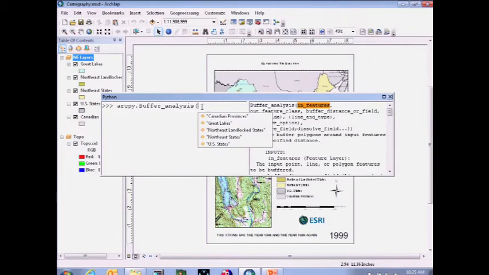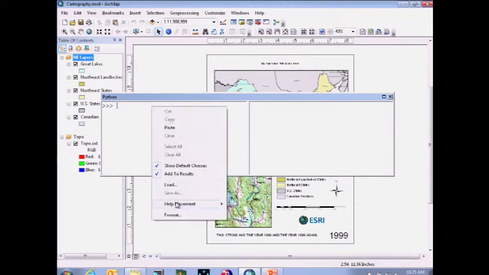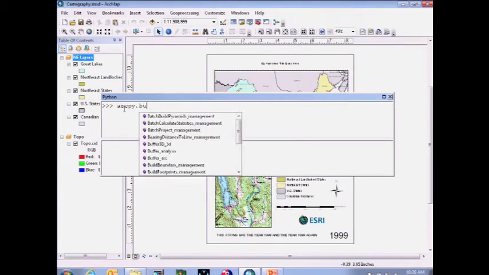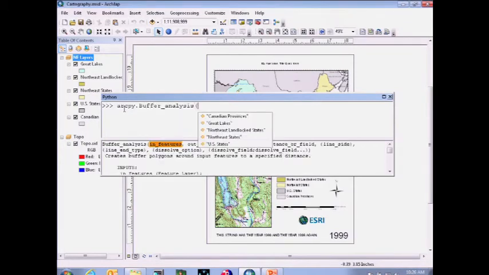The thing that I don't like about the initial setup here is I like to just right-click and go to Help Placement and choose Bottom. And then when I type arcpy.buffer, again, if I could type, I think this works a little bit better because now I see the help below, and it follows the parameter order the way that I would be typing it in the window above. Just a nice little tip.